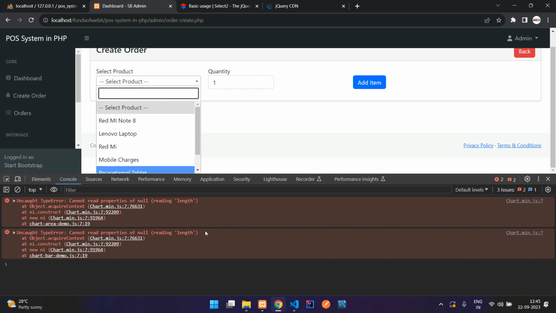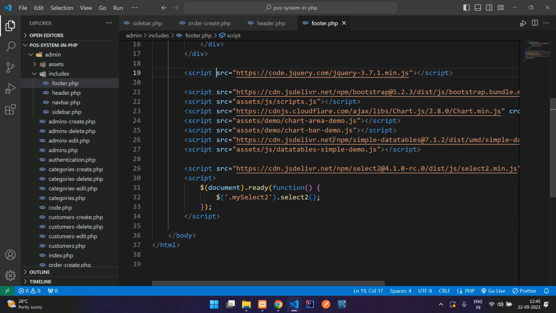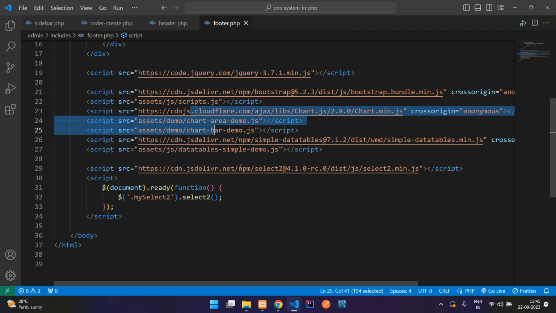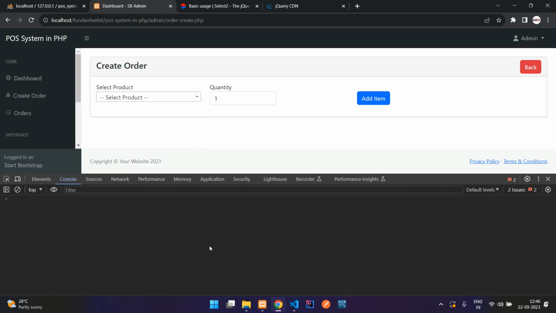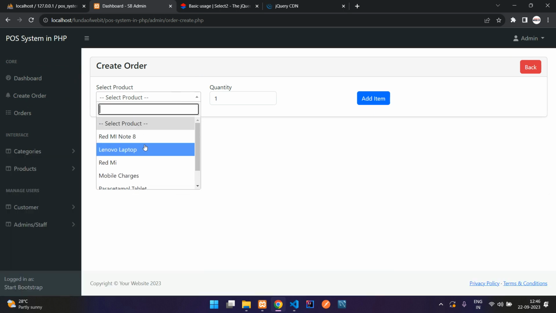So here are two more warnings, that is about the Chart.js files. So we do not require any chart part, so you can just remove that. Let me comment it out, like I don't require them. Let's save, and if you refresh, so no warnings in the console. And here our products are filterable, guys.